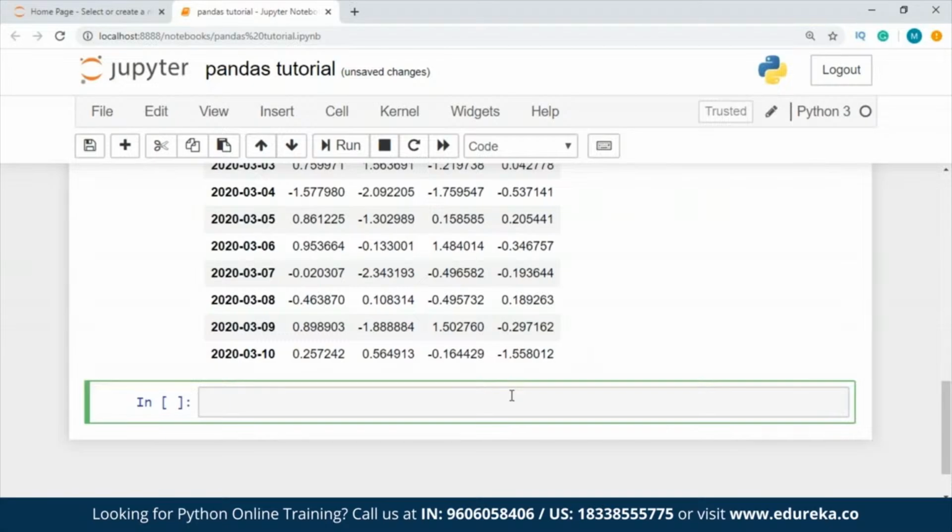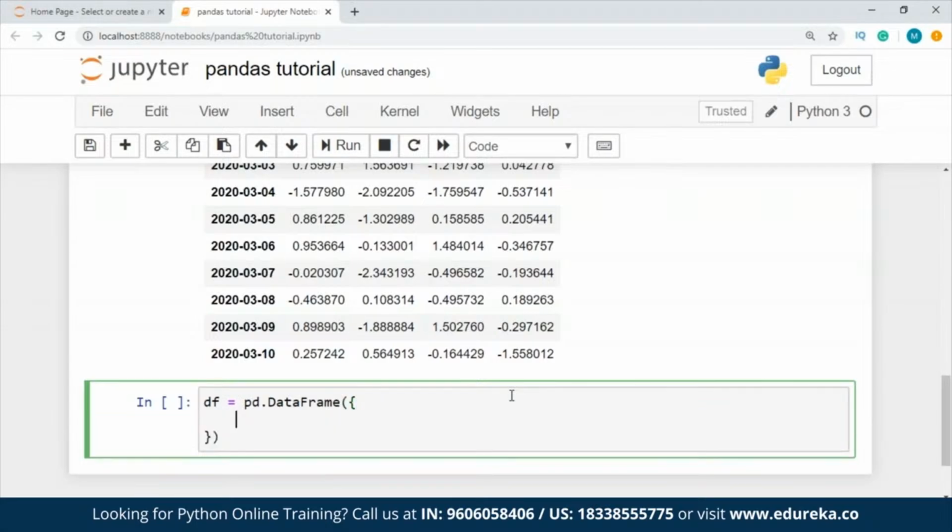So I'll take, let's say again, df is equal to pd.DataFrame, and I'm going to pass a dictionary over here now. So I'm going to take a few values first of all. First value is, let's say, A. Now after this I have to pass something, right? Okay, I'm going to write, let's say, a list of 1, 2, 3, and 4.